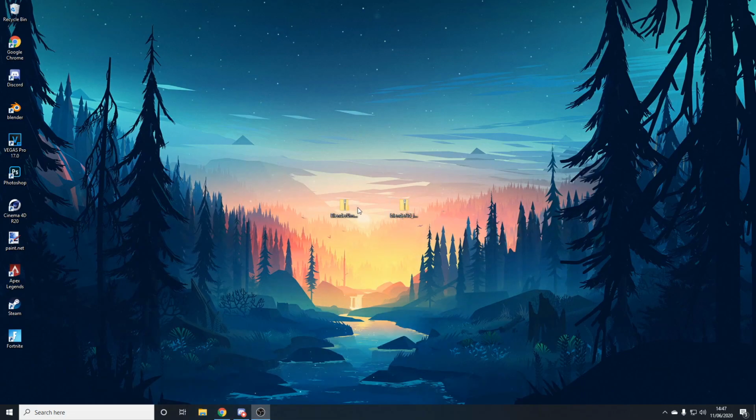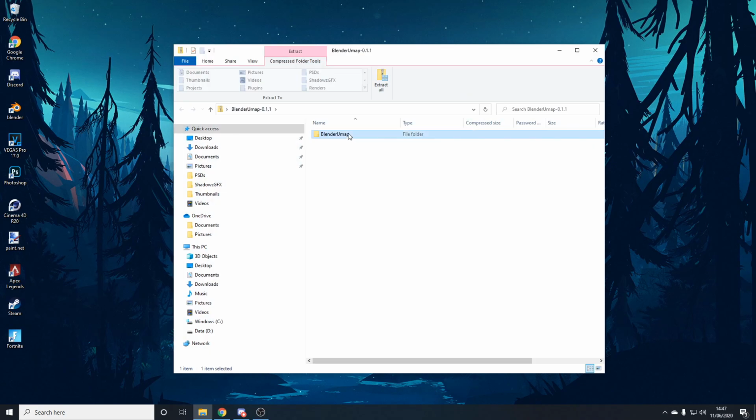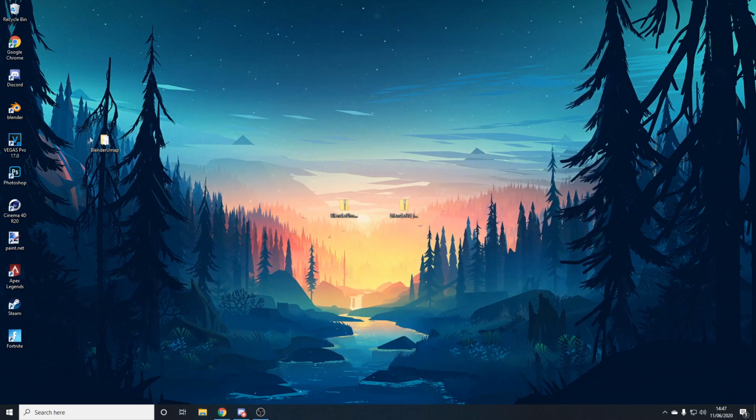Once you've got the zip file downloaded, I've just dragged it to my desktop for convenience. You just need to double click it and drag out this Blender UMap folder anywhere you want. So I've just dragged it to my desktop so it's easier to reach in the future, but you need to remember where you've got this file. Once you've done this, you can just delete this zip file and open up this Blender UMap folder.